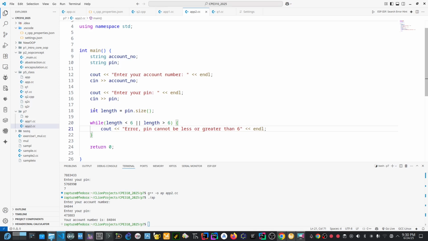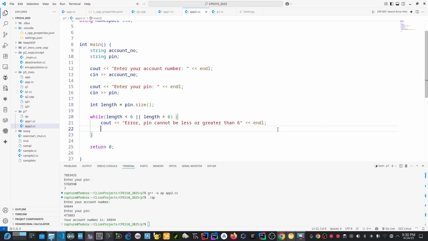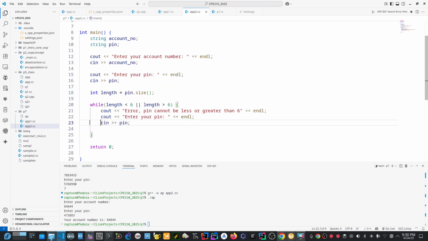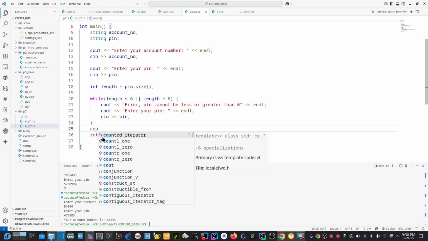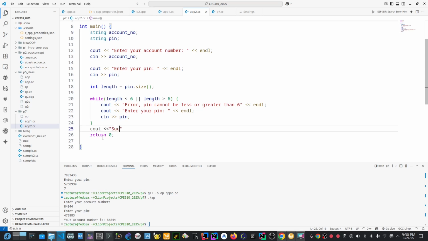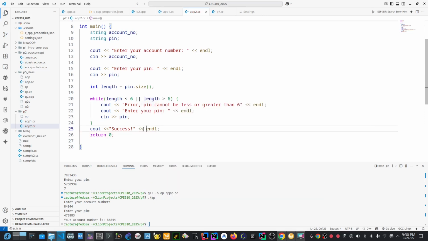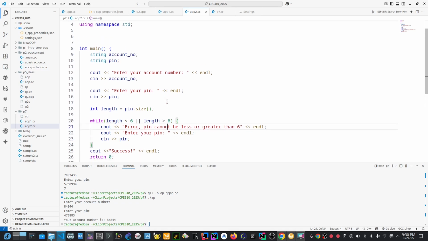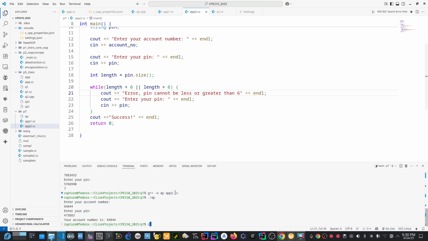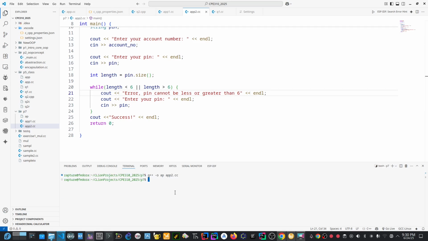Then we enter pin again. So we call this thing again before we get the user. It will keep on doing this until we get the real answer. If it's done, then we have cout success. We have it here. Now let's check. Let's continue to check whether the user enters the correct pin.